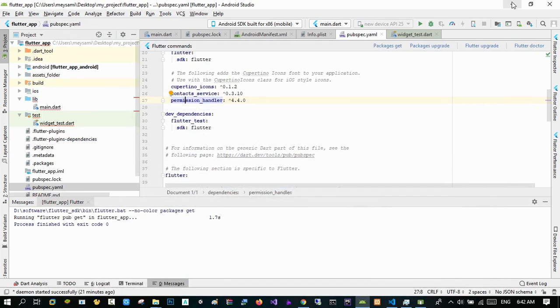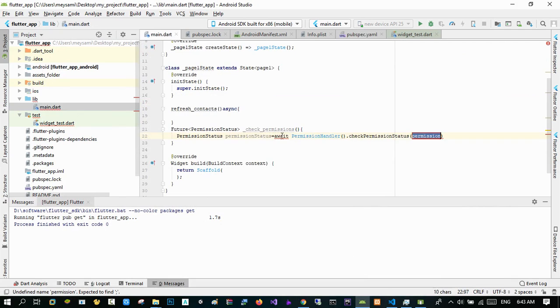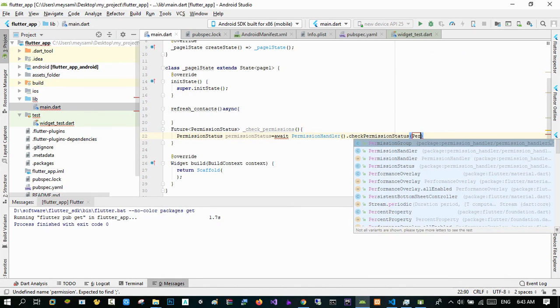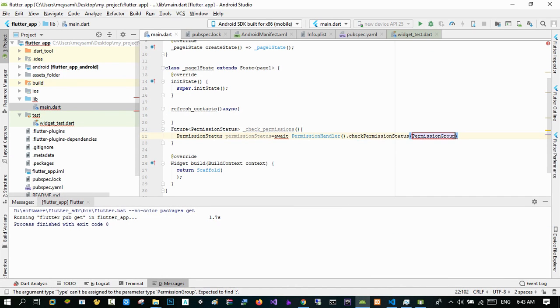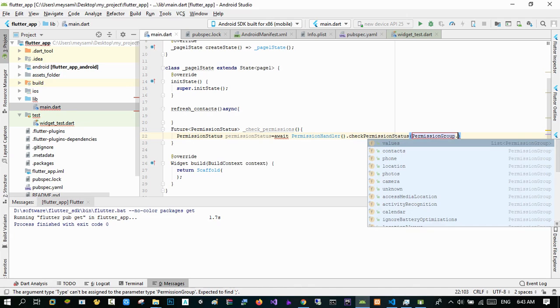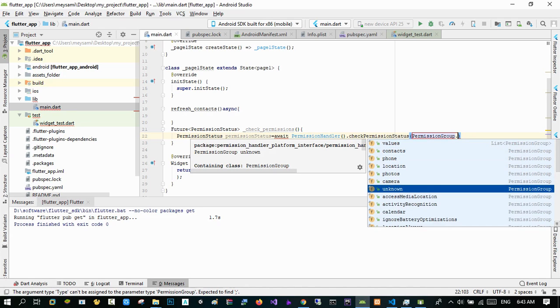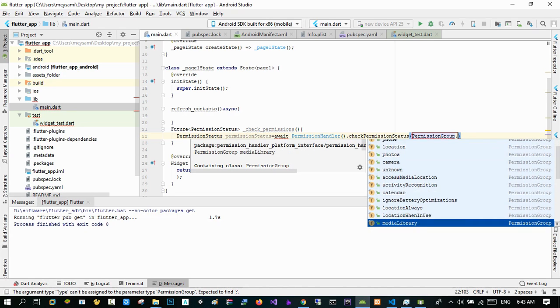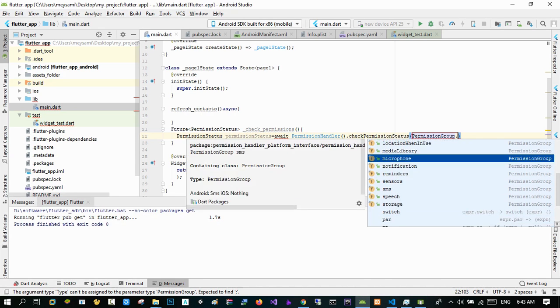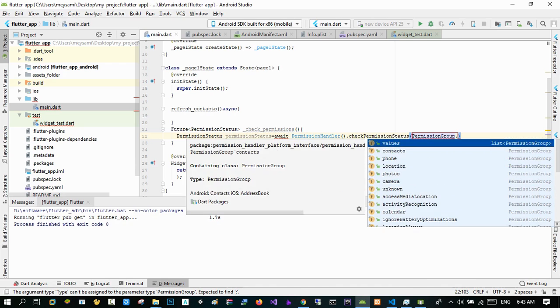So we enter the project, and if we want to select a permission group for that, we have to write this code. We write permission.group. It has contacts, phone, location, microphone, and that we have to choose one of them based on our needs.